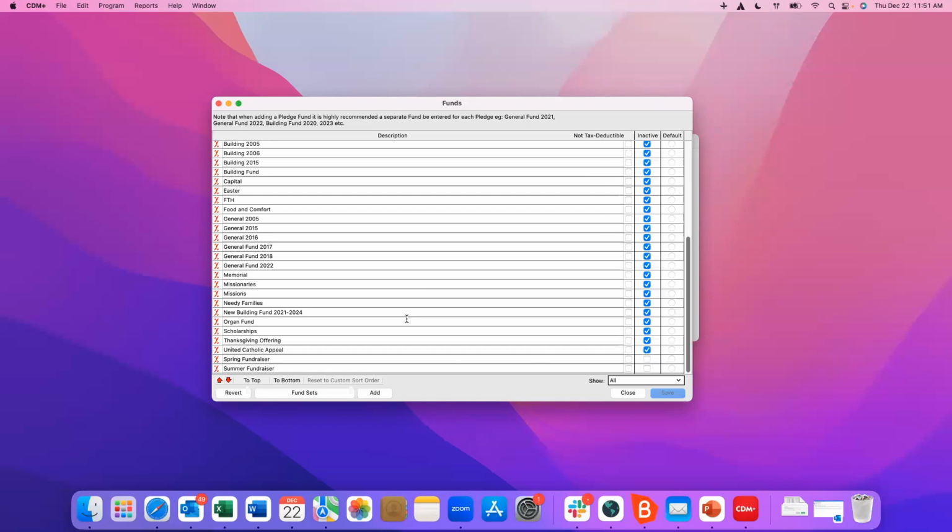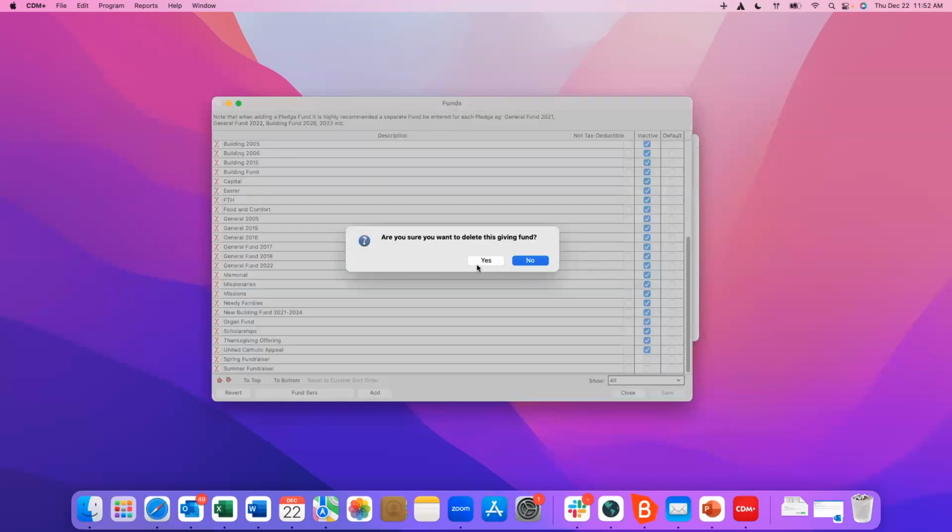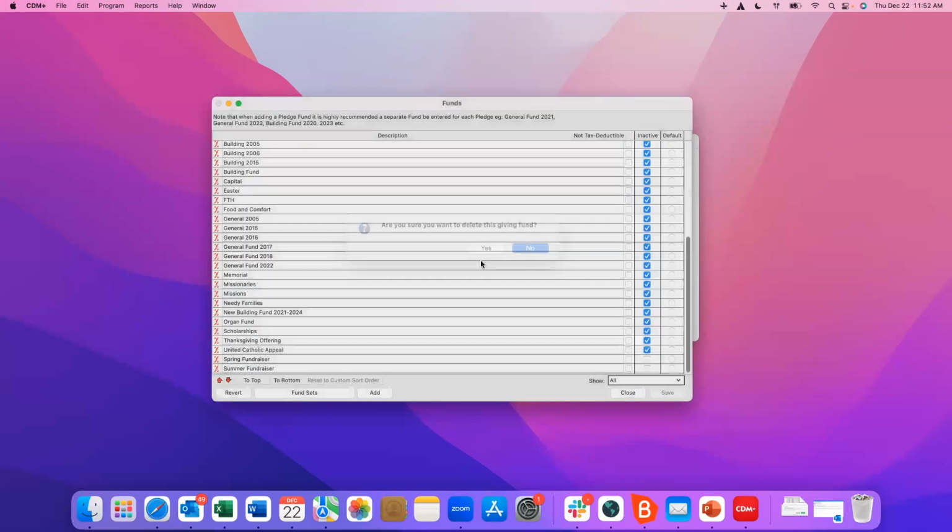If a donor has not made any donations to a fund, then you can delete it by clicking on this red X. Please note that you can't delete a fund that a donor has already given to because of audit purposes. However, you can choose to inactivate a fund if you're no longer using it. When you inactivate a fund, it does not stop any recurring donations. It simply prevents new donations from being made to that specific fund.